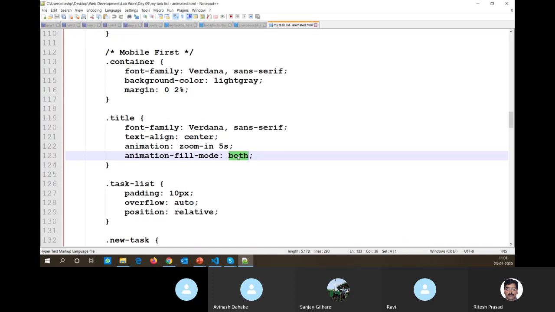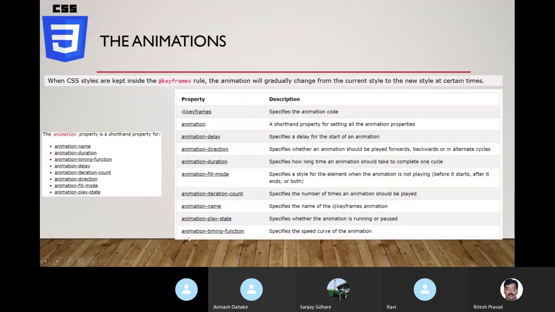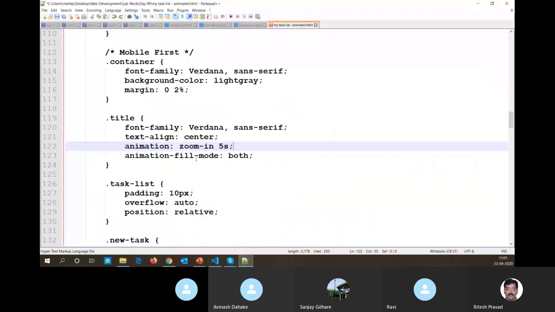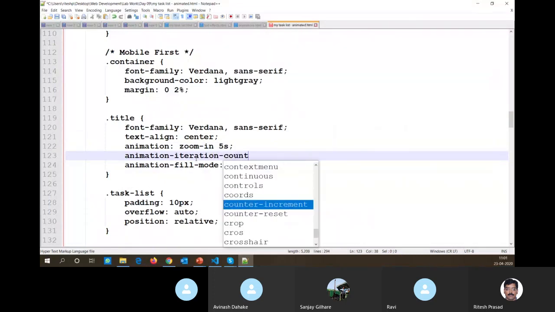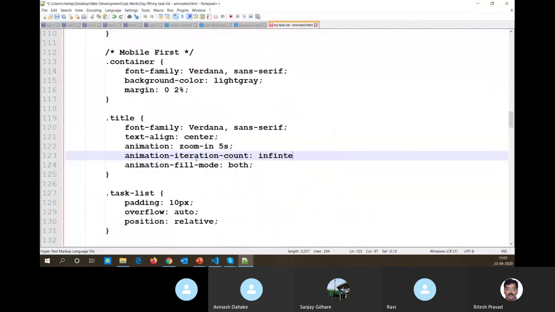There are values, of course. So 5 seconds, the transformation is getting applicable from 0 degree rotation to 360 degree rotation. And I can also say the animation, what was the property? Animation iteration count, right? If I do that, then what will happen? Animation iteration count, and I say infinite, then what will happen? This will continue to rotate forever.